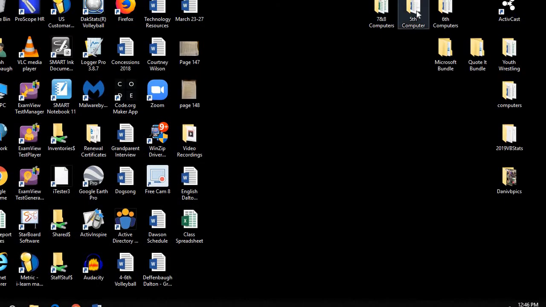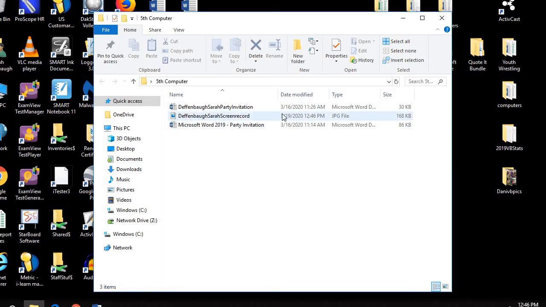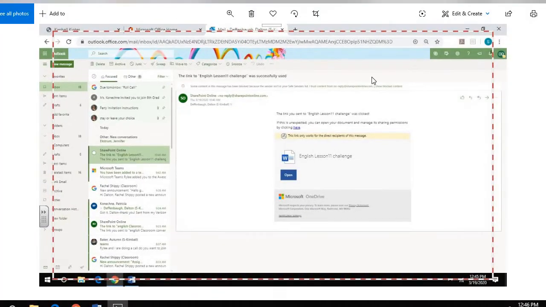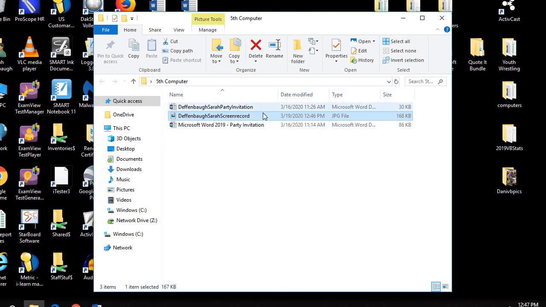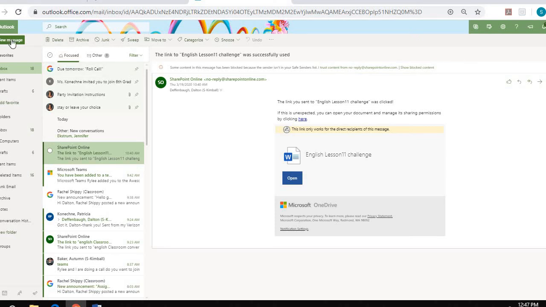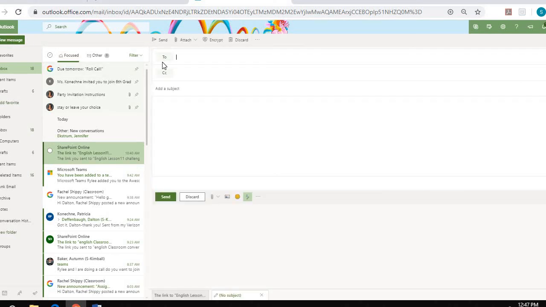I'm going to go into my 5th computer folder that I had created, and now you're going to see that there is an image here. It's a JPEG, so it's a little bit different. And if I click on that, then there is the picture of the screen that I recorded. Okay, and so then you can go ahead and email that image to me. So you can go into your email, go New Message, put my name, Sarah Deffenbaugh, there we go. Whoops, I gotta spell my name correctly.